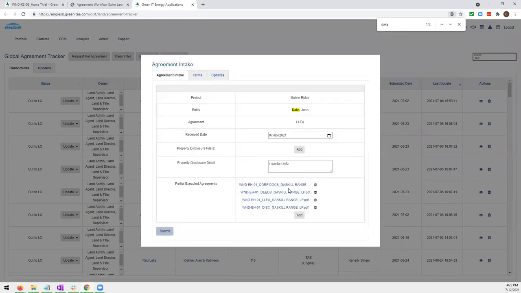This will create links to these documents in ShareFile. And if these are renamed or moved in ShareFile, this link will automatically be updated. This is just pointing at that file. I'm not actually going to submit this because we're not doing a real intake right now, but for demonstration purposes, this would be how you would fill out the intake form, and you would click submit to update to the next status.